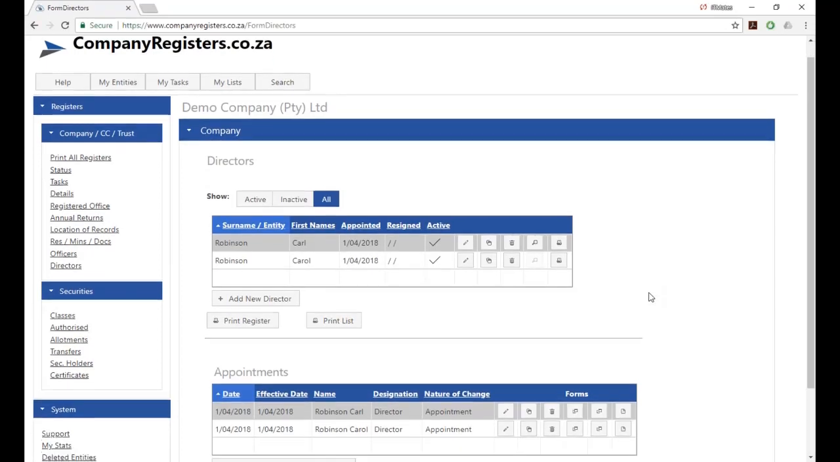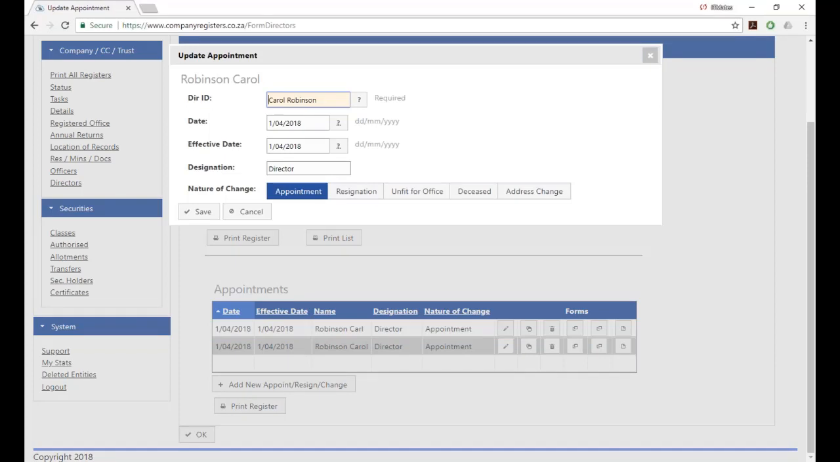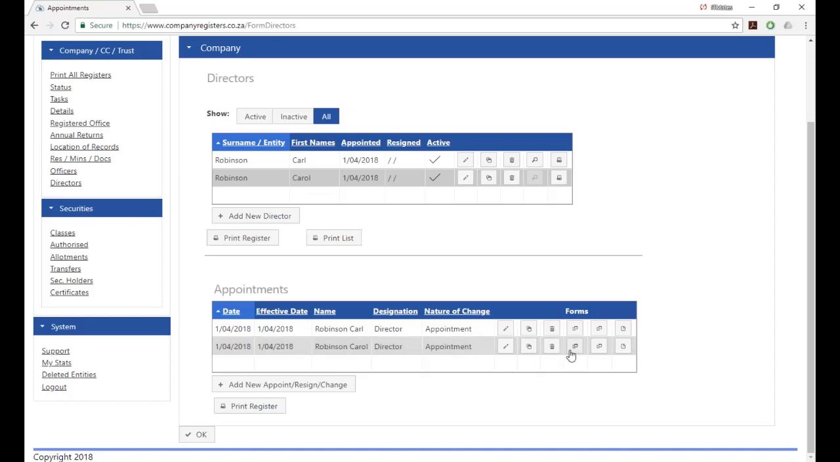So if we go to the directors over here and we've got the appointments of directors, when we do this appointment, we capture an appointment. In this case, we're capturing Carol becoming a director. We've got her details in, we've got the dates, we've said that's an appointment. We have several little buttons on the side here. If you hover over them, it tells you what they are. This one is to print a consent form, this one is to print a COR 39, and this one is to create tasks associated with that appointment.